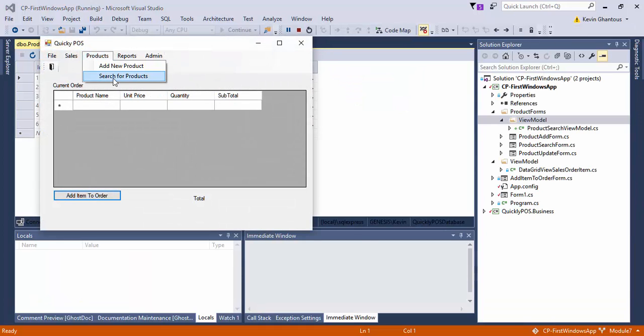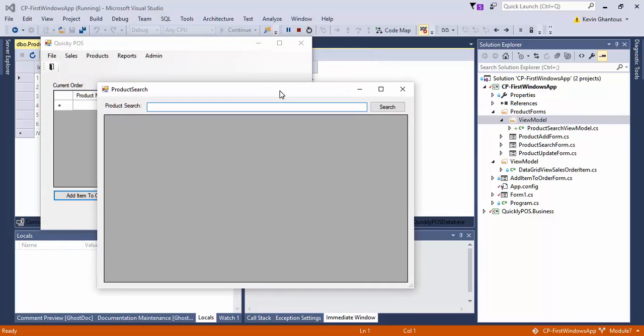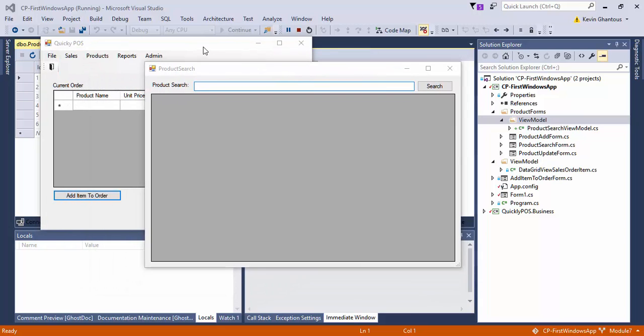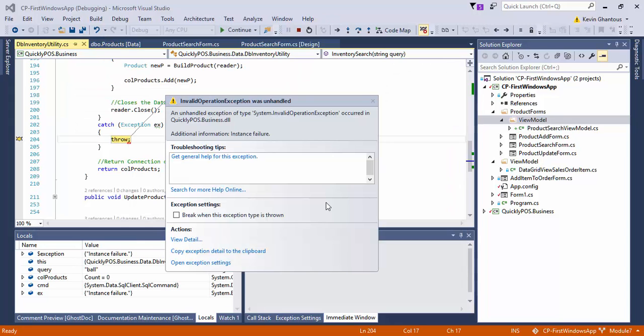We'll go to products and search for product, and that brings up our search box. Since it is show dialog, we cannot get back until we close out of this box, whether hitting the X or if we had some other functionality. So product search, let's just search for ball. Since they're all balls, we should get all of them back.